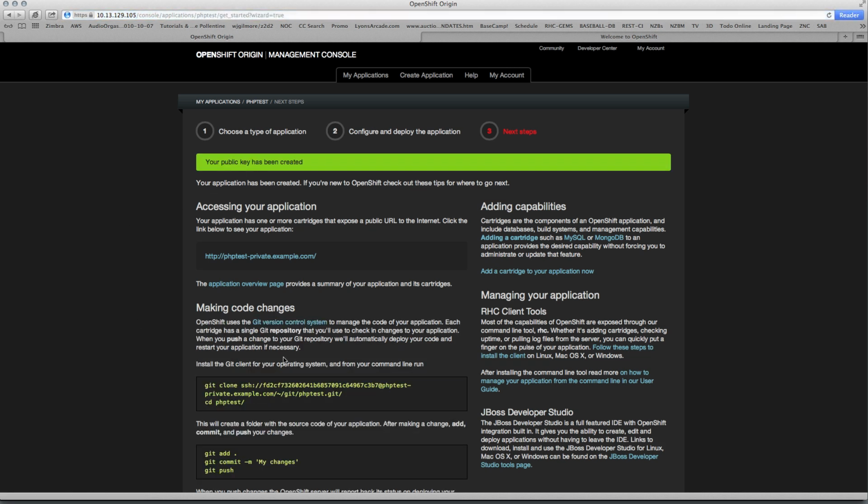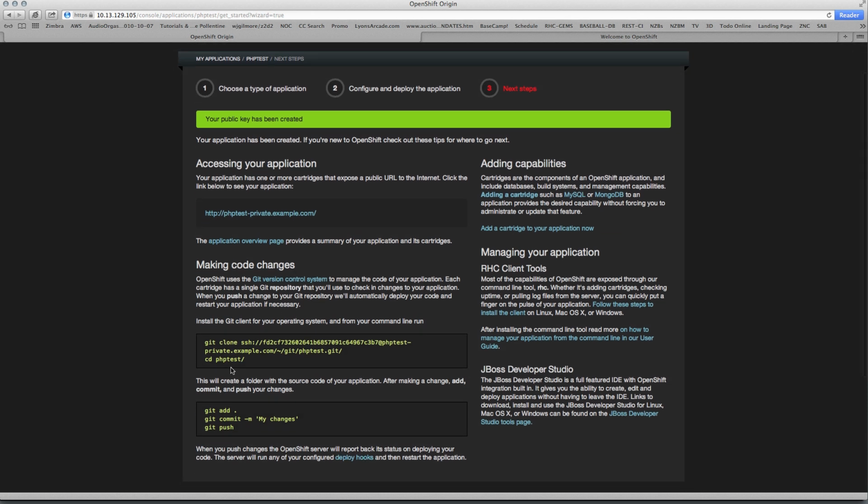Now that I have my public key created, I can go ahead and git clone this application, because that's one of the things that happened when we created the application, is it did create a private Git repository for me on my actual gear itself to house all of my application code. And that's how developers will interact with OpenShift Enterprise and with OpenShift Online, is via Git.